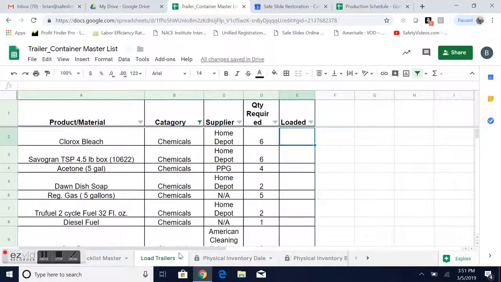So you need 6 Clorox bleach, it says. So you load them in the trailer, you put 6. You get your TSP, you need 6, you load 6. Acetone, you need 4 five-gallon pails, and so forth and so on until you have all your chemicals loaded.